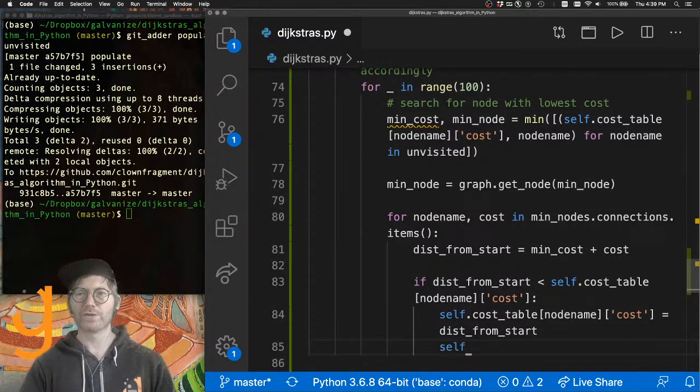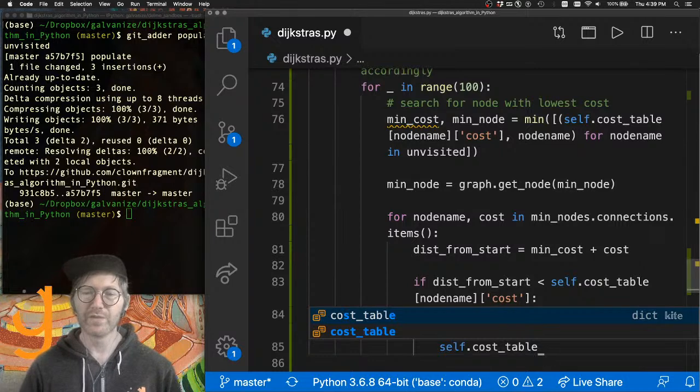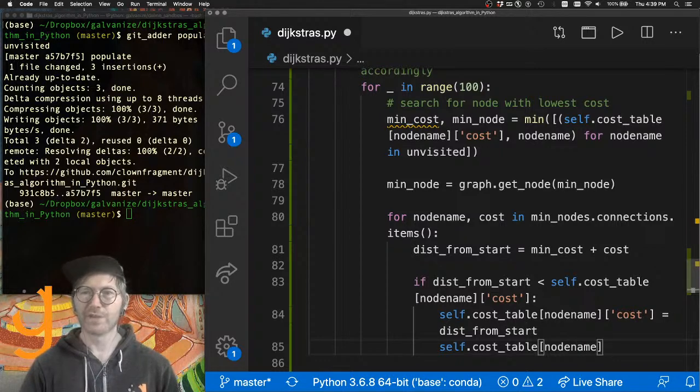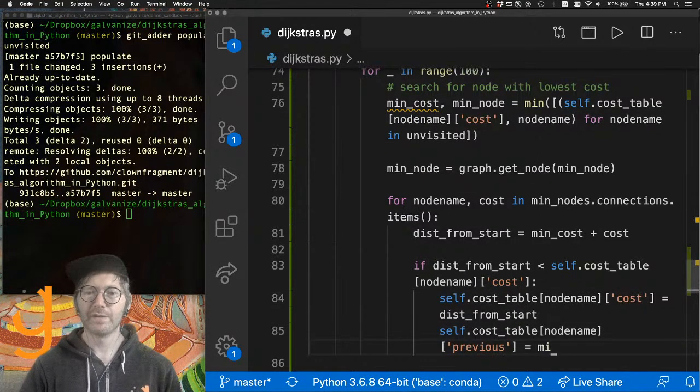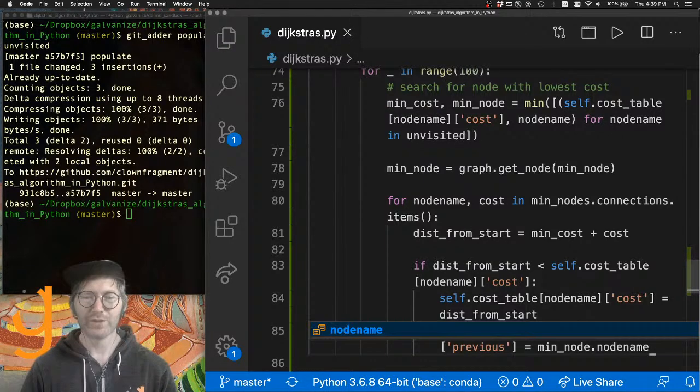And if we do that, we also have to update the previous, right? So currently all these previous values are set to none, but we're going to change that. We're going to say self.costTable sub node name sub previous is going to get the node name of the minimum node. And that's pretty much it. That's pretty much our entire algorithm.